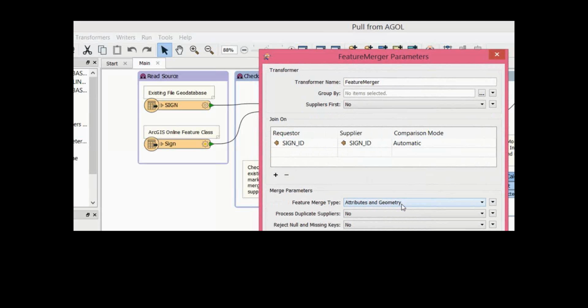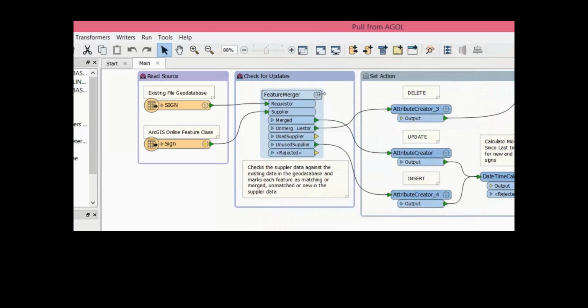So I'm going to compare both the attributes and the geometry. I want to update both.